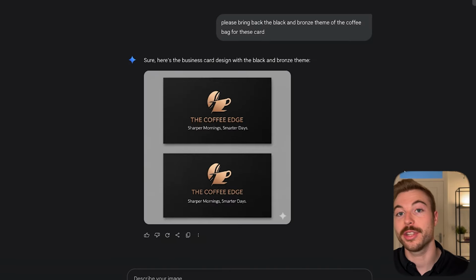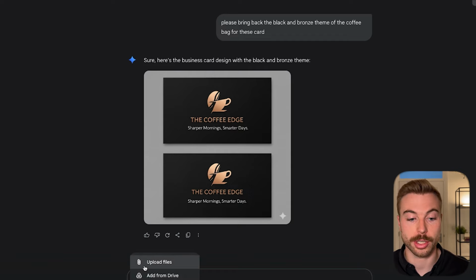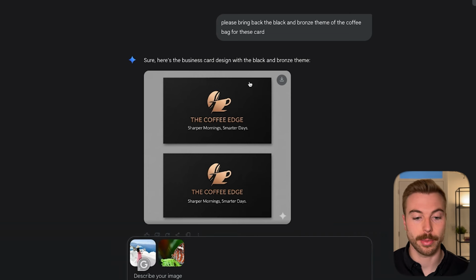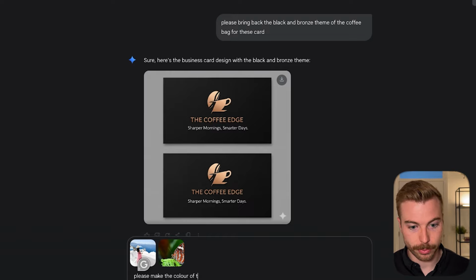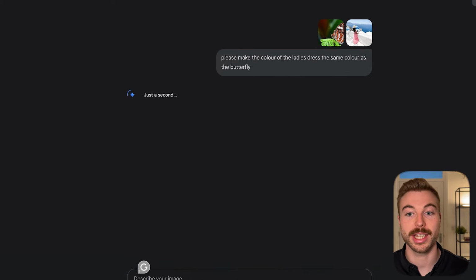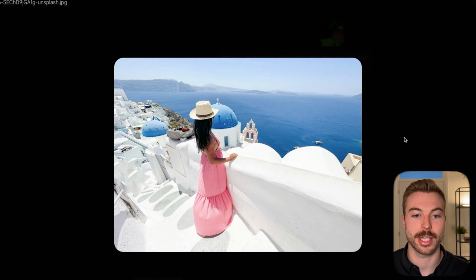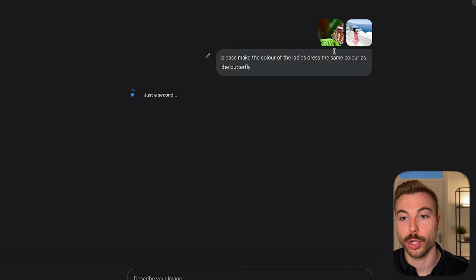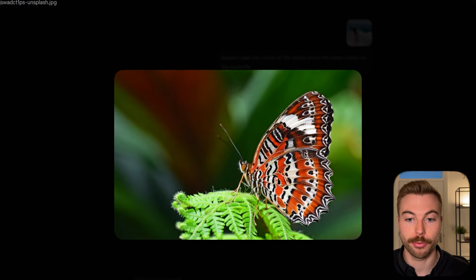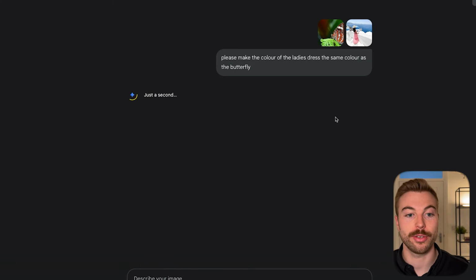Now, all of this has been about generating images. What if we want to restore or adjust images? So now I'm going to upload 2 images. We're going to say, please make the color of the lady's dress the same color as the butterfly. We'll be able to send that off. And now what it should be able to do is, with the context and the understanding it's got, change it from a pink dress here and put it into more the color scheme of the butterfly here. So we'll just wait for this to come back.